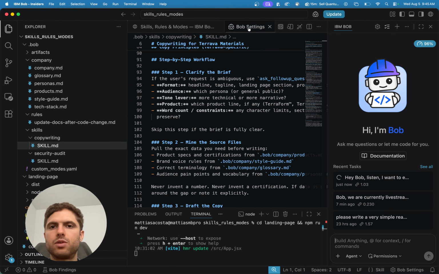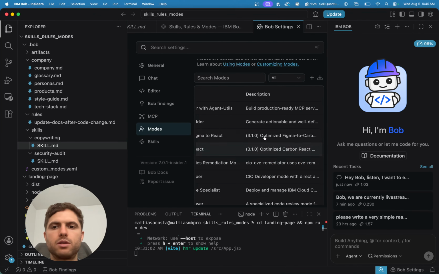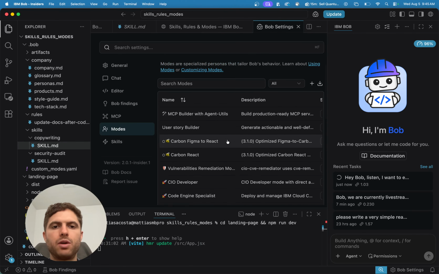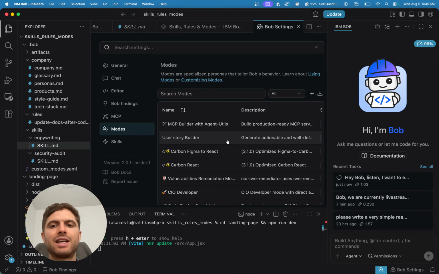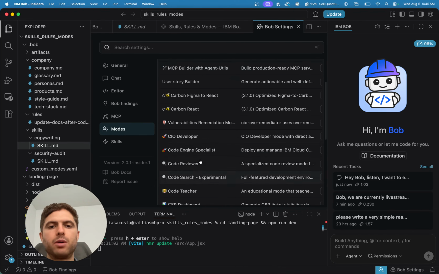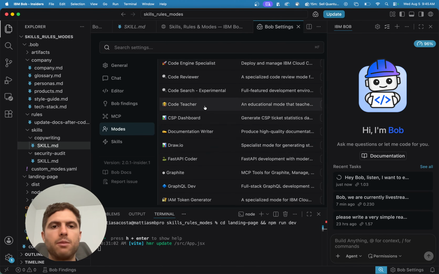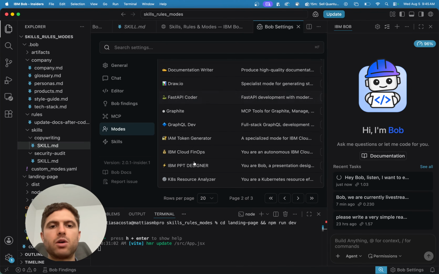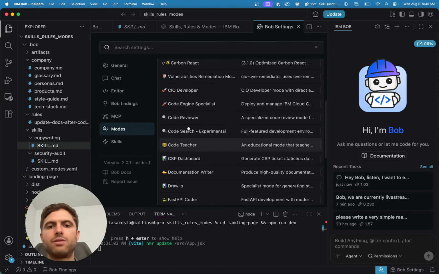So let's go into our Bob settings, and here we are, our modes. Our modes, in essence, help us do particular tasks. It gives us greater consciousness, a greater mind on how to create new artifacts from a different perspective. So you might have CIO, developer, code engine specialist, code teacher, FastAPI coder, PowerPoint designer. Different modes are going to do different things. They're going to have different contexts.